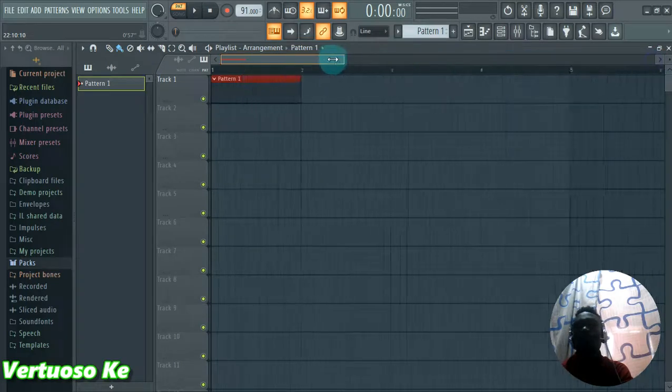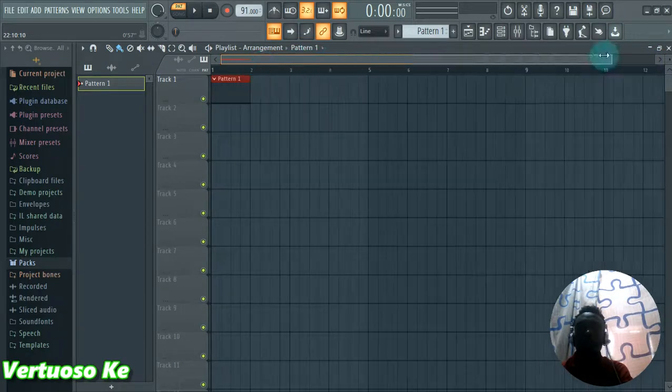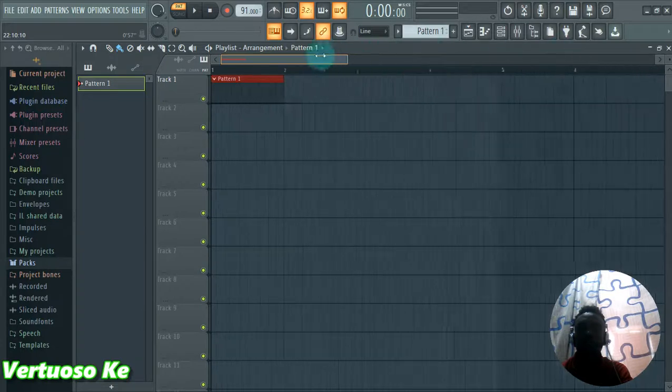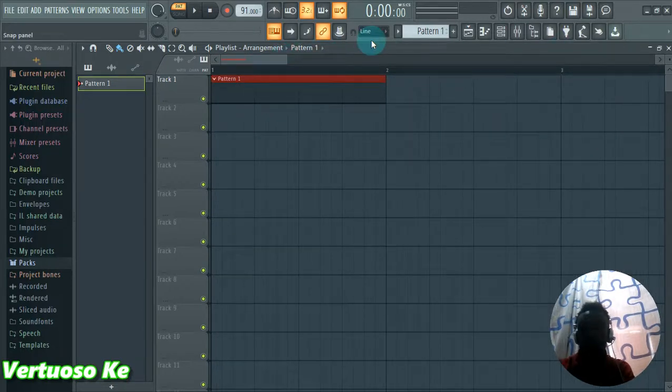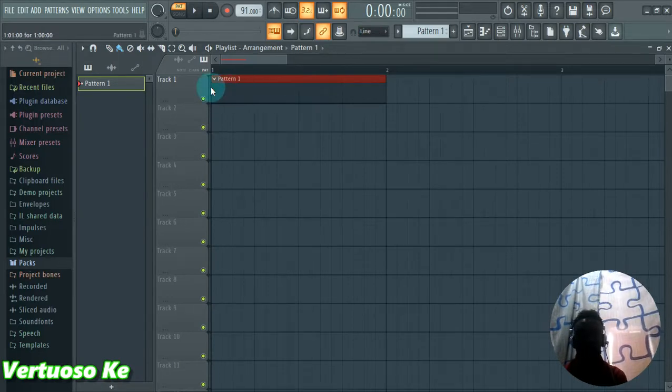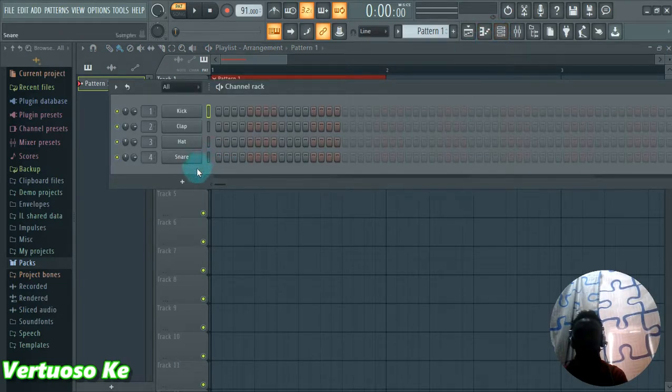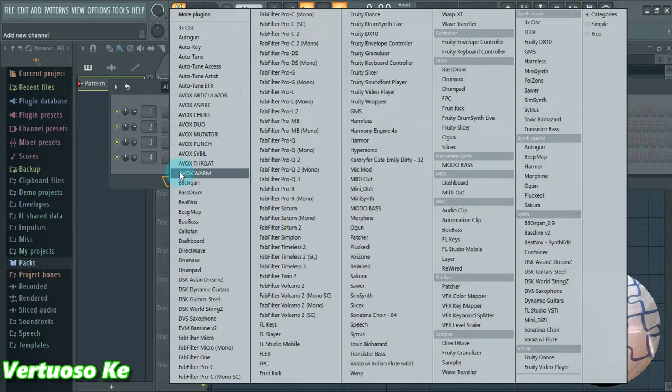So, minimizing your window and maximizing. I'm going to use my first pattern to start showing you the relation between everything. First of all, you've seen I've started arranging my pattern 1, it's on track 1 maybe, but I want to start making a beat. First of all, my samples and everything will be arranged on this channel rack. I'll choose a plugin maybe. That is to show you the relation between a channel rack and a playlist.